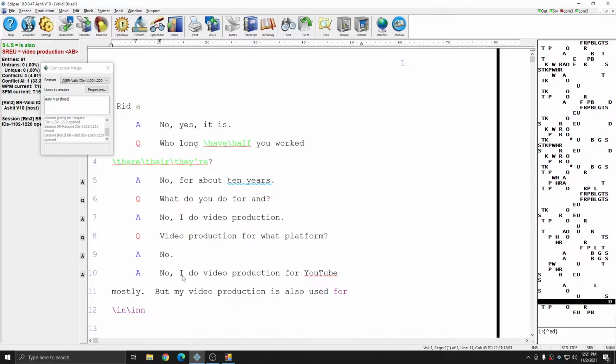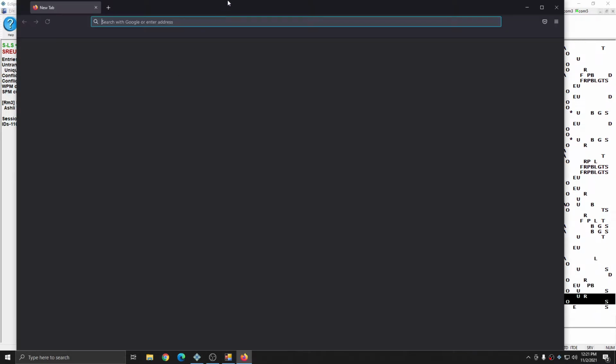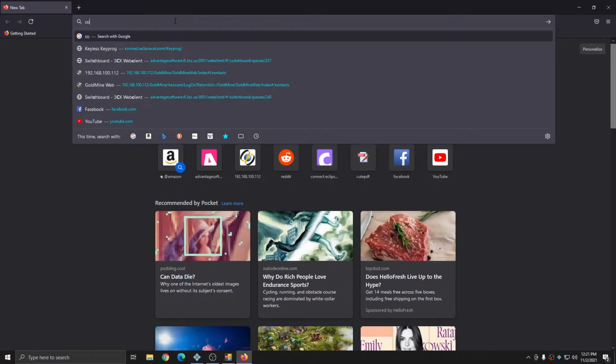And I'm going to attempt to join that session. This time I'm going to use Firefox, which I haven't ever used with Bridge Mobile before.